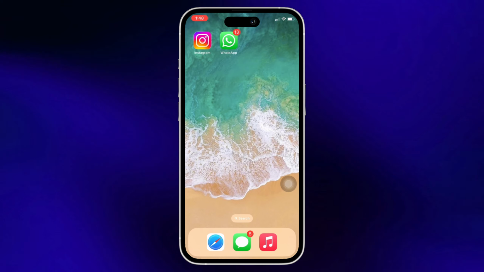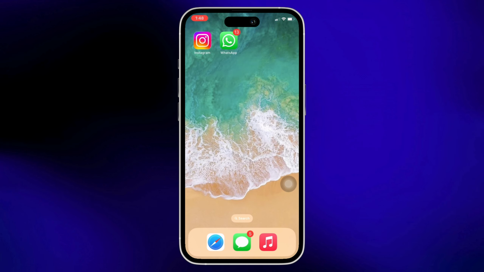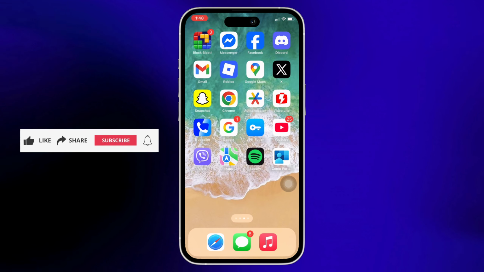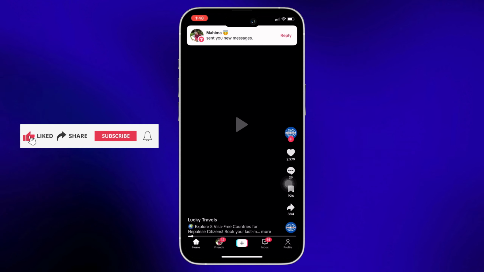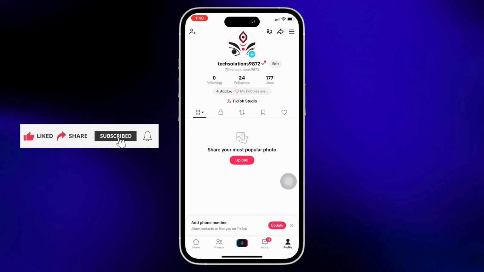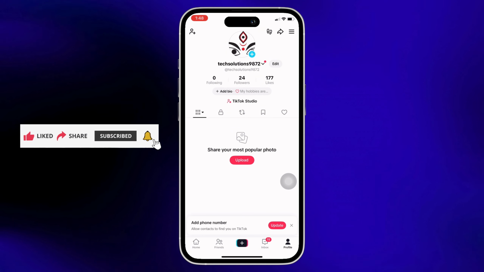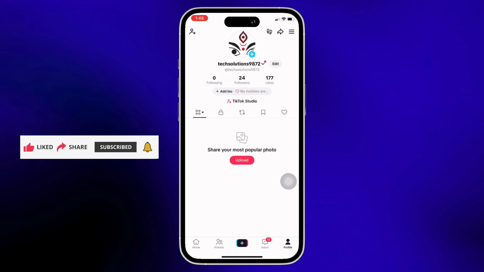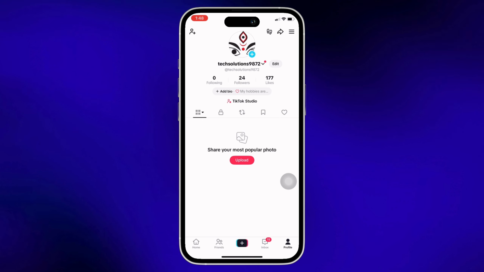Now let's get right into the tutorial. Firstly, go ahead and open the TikTok application on your device and make sure you are signed in. Now, if you want to set auto messages on TikTok, then it is important to know that you will need a business account to do so.